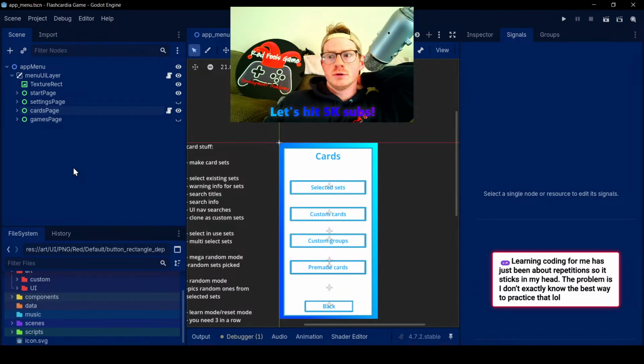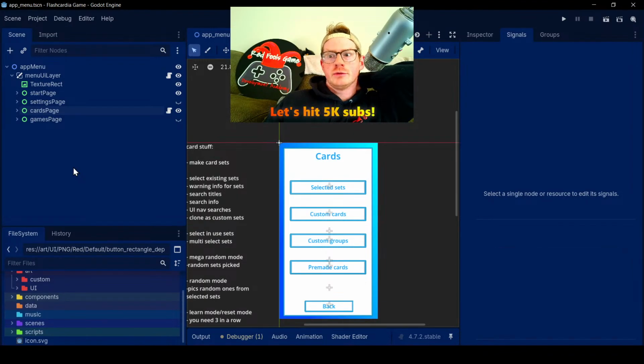Mob says, learning coding for me has just been about repetitions, so it sticks in my head. The problem is I don't exactly know the best way to practice that, lol. Well, I think that really depends on what is your learning style, Mob.